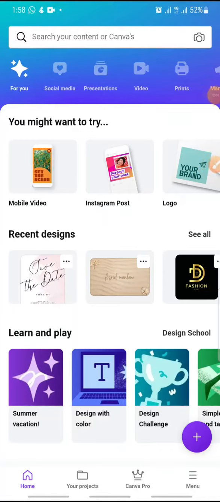In this video, I'm going to show you how to make a photo collage on Canva app.